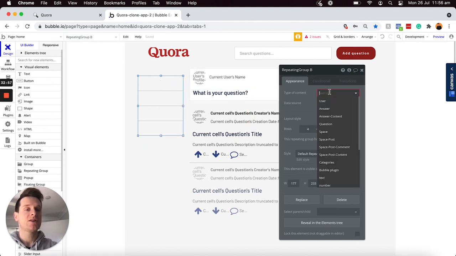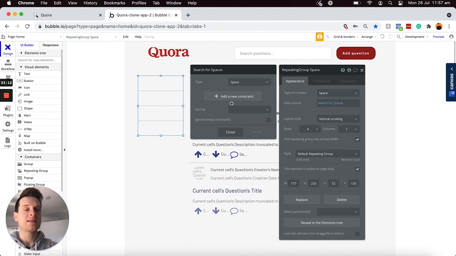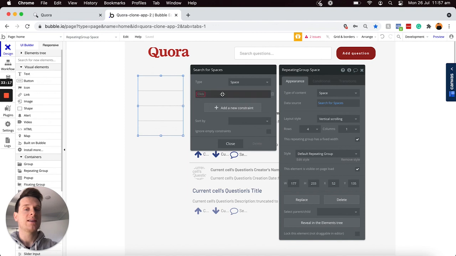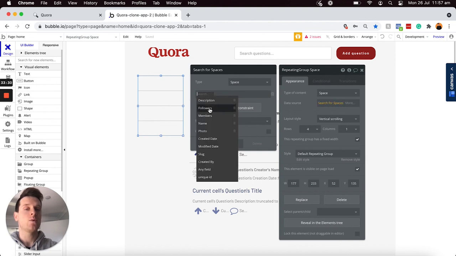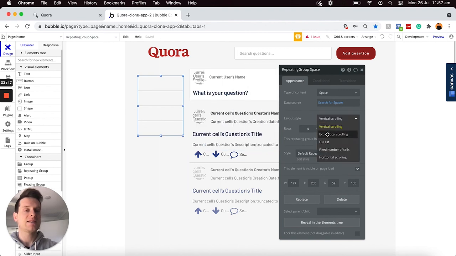So I'll need to update the type of content of our repeating group first to be a space. And then I'll need to add a data source, of course. So I'll be searching through our database, identifying all the spaces. In this case though, I'd like to add a constraint because I only want to display the spaces that the current user, so the person who's logged in, already follows. So I'll be selecting to display only those spaces where the followers, which is a list of users, contains the current user, so the person who's logged in.